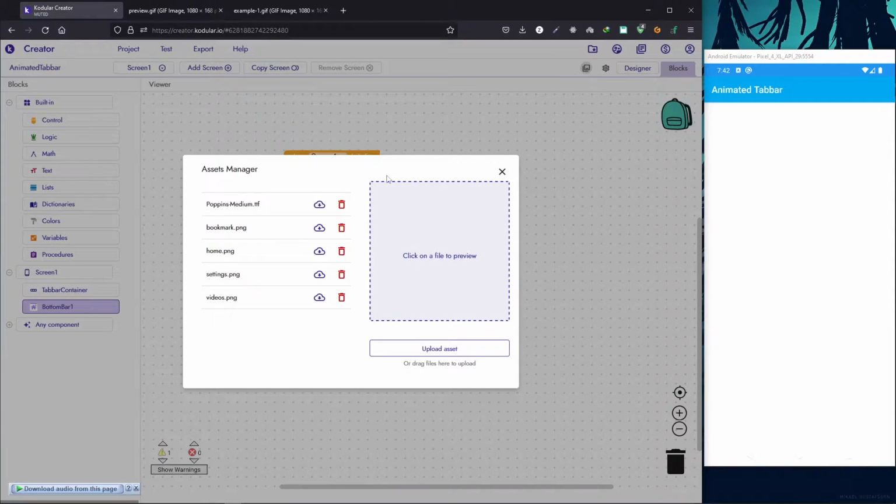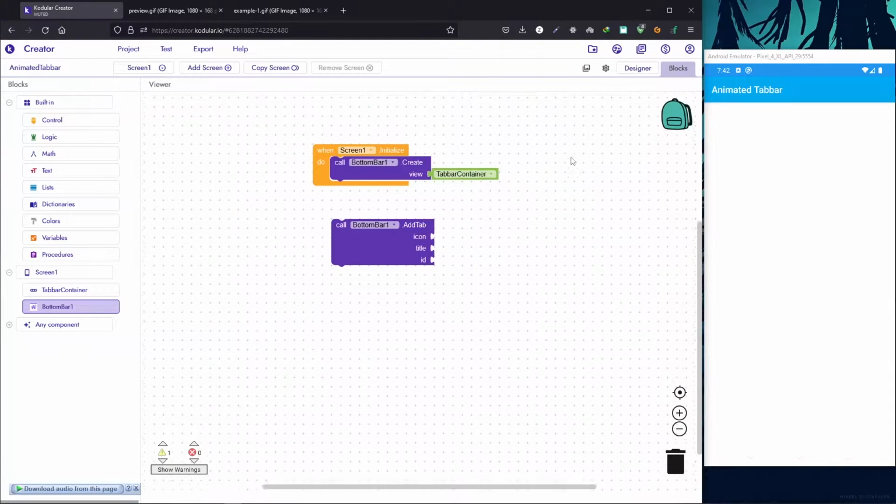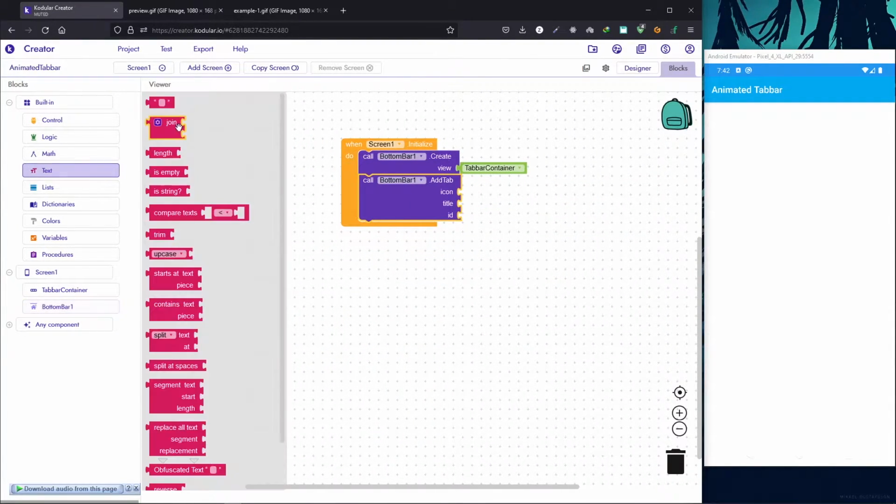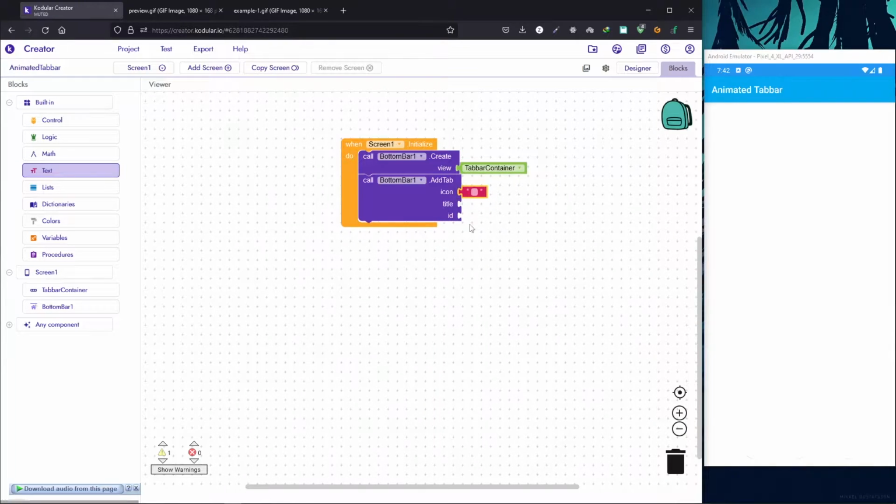Before we create tabs, we need to make sure that you have all the icons that you need, so you can import them one by one. Here I have these four icons, which we will provide in the description.